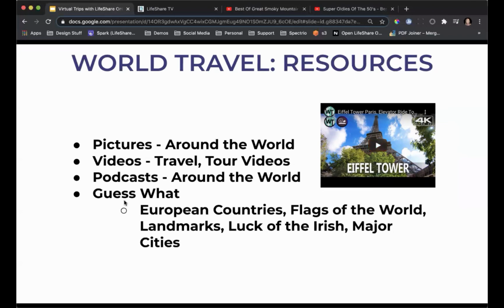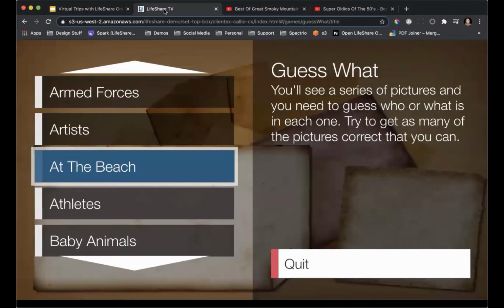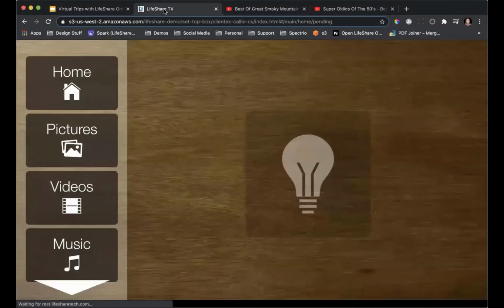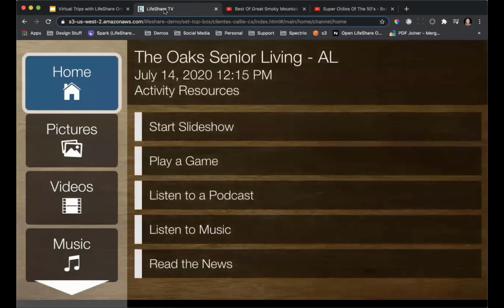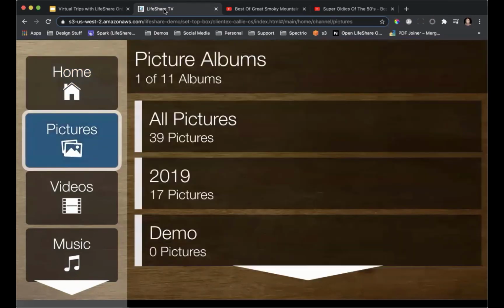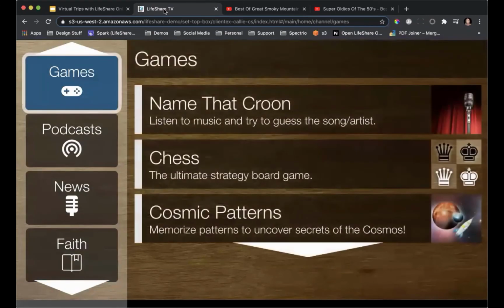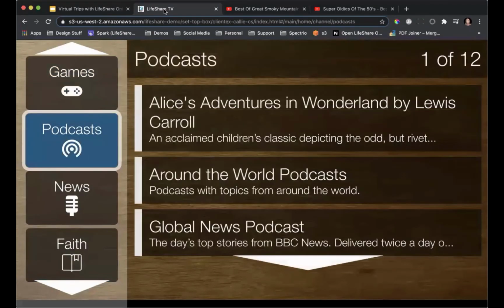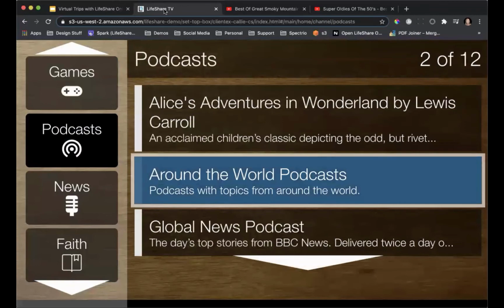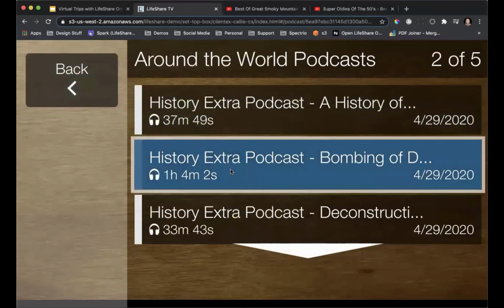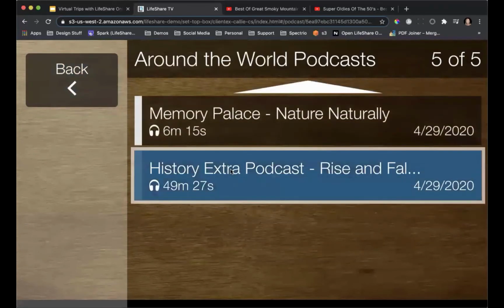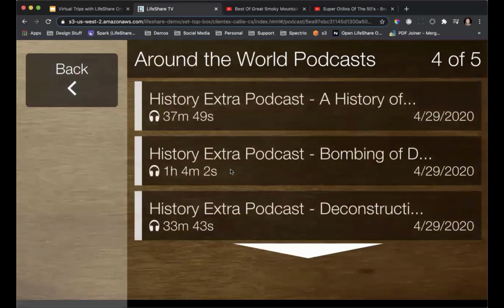As far as the other resources we have on demand, I am going to switch back to that on demand menu. If you press the black LS button, it takes you back to your home page. So we've talked about that you can add pictures, you can have videos, listen to music, play games. The podcast that's available, if you go to the Around the World podcast, there are some history podcasts that have to do with some countries in the world.